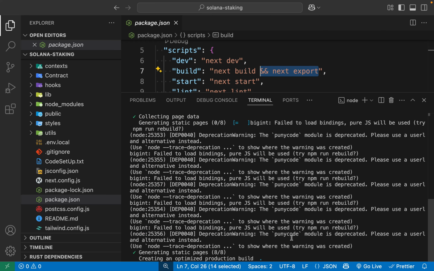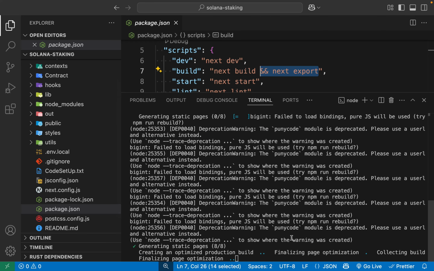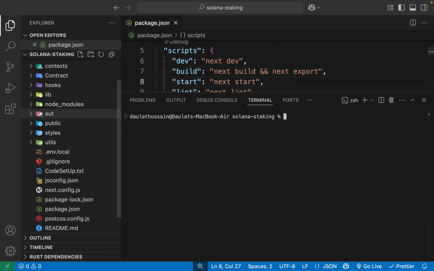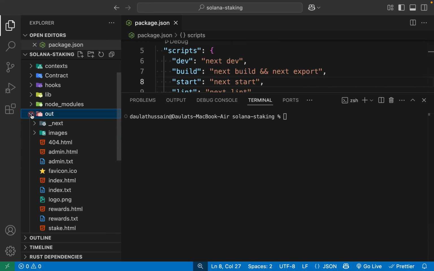So here it is deploying it. Just wait, and it will generate the out folder for us. And finally, we have generated our out folder, and we can simply deploy this particular code to our Hostinger provider. So we are done with that. We got our output folder, and now we are ready to deploy this one.